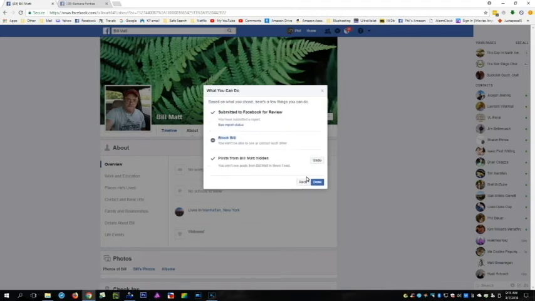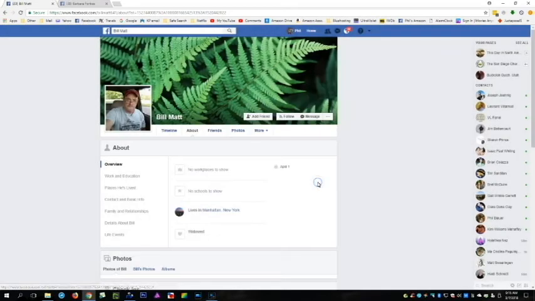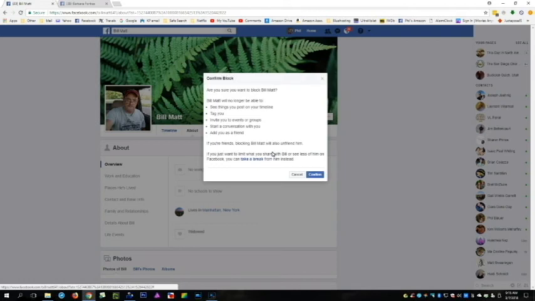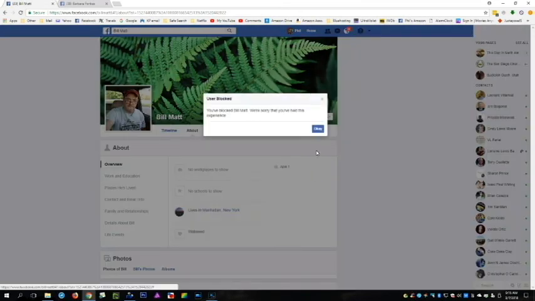Okay. Now you can also block them. You've already unfriended them. Block them. Just click on confirm. And this is what it tells you that it'll do, and you can look at these at your own leisure. And so there you go. That's how you go ahead and click and get rid of this particular person. Back to you.